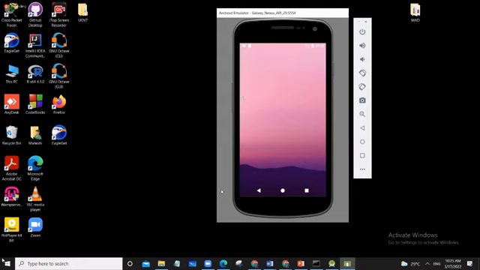Okay, you can see this is a virtual device. This is just a virtual device. So you can create the application and you can run and check it on these virtual emulators. So don't worry about those.